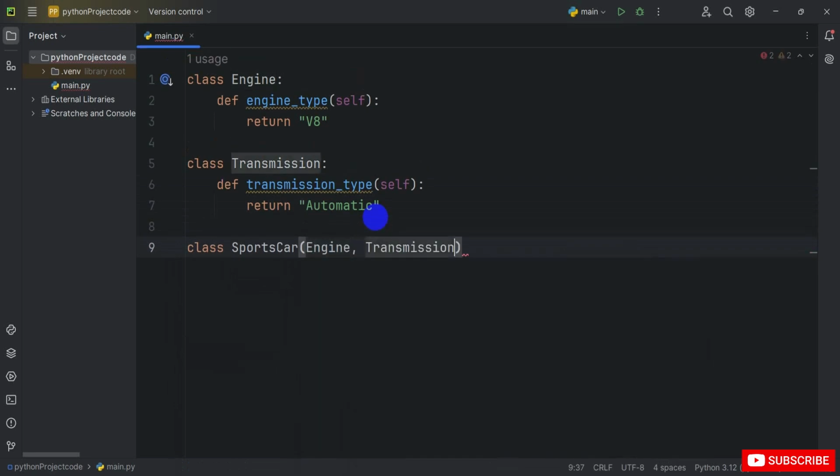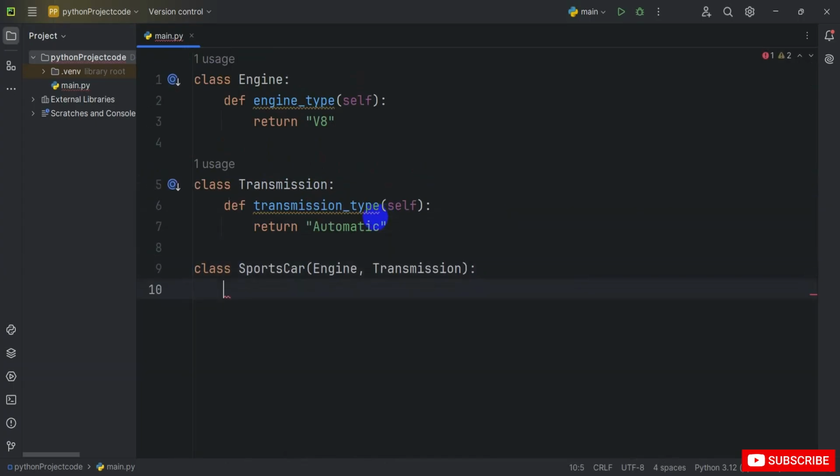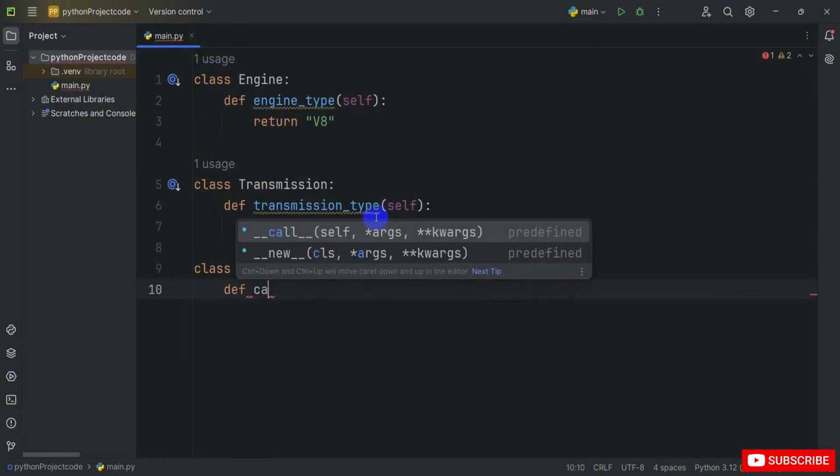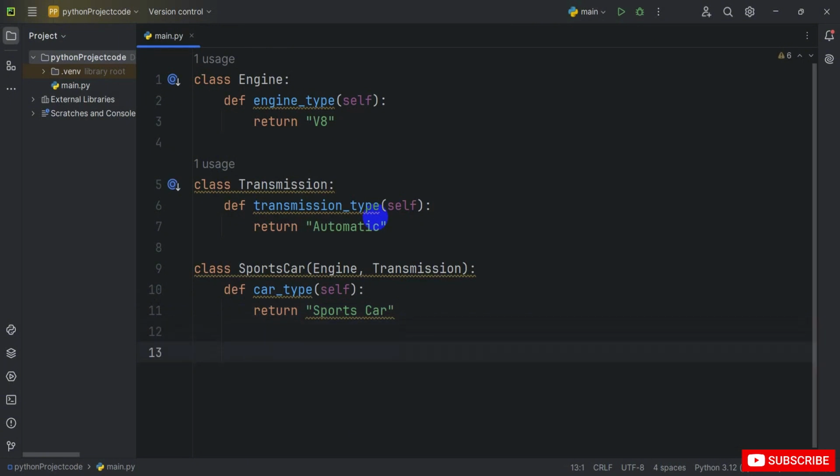Sports car. And in this inherit, first I declare the engine class and second I declare the transmission class. Okay. And next step, here I'm typing the car type method, and now I'm defining the call to give the output for the return statement, and then in this inherit I declare the sports car. Okay.